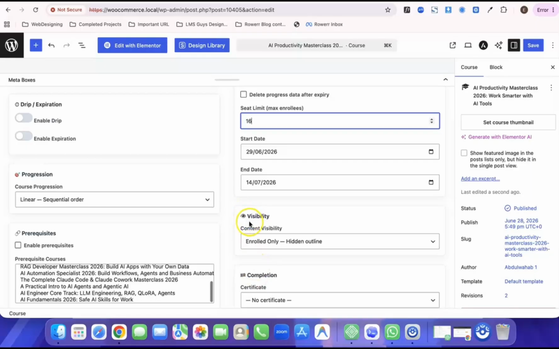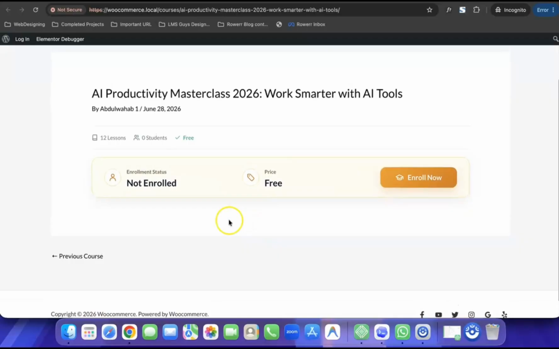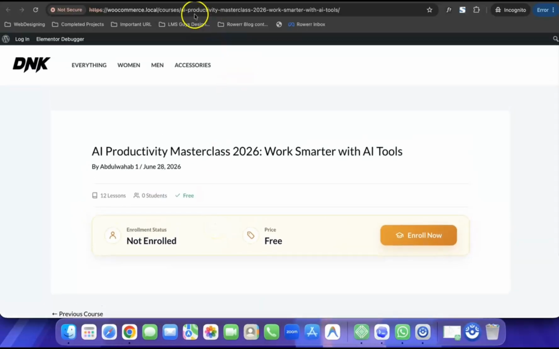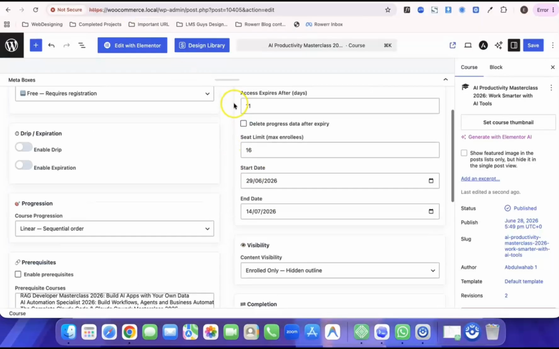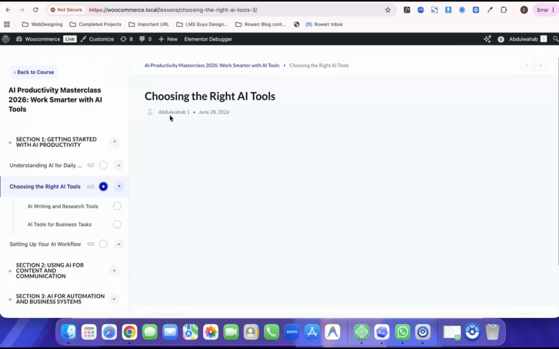Yes, this thing is important. Visibility, content visibility, enrolled only, hidden outlines. So let me show you by opening this in an incognito window. Here you can see I'm not enrolled, that's why the table of content is hidden, because I'm not logged in. But when the user is logged in, like here you can see, here we are logged in and I'm admin as well, that's why I can access the course.